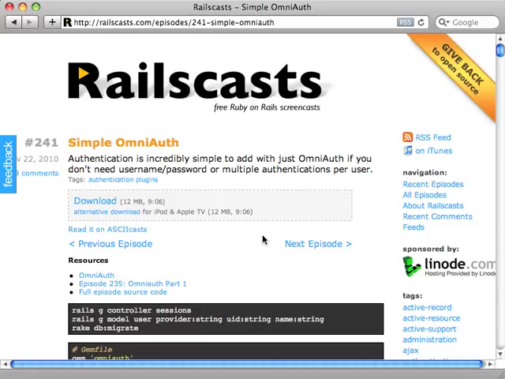Also, if you want to provide some third-party authentication in addition to your password authentication, I highly recommend you check out OmniAuth. Check out episode number 241 on Simple OmniAuth, because it's quite easy to extend the episode I just did with OmniAuth using that.